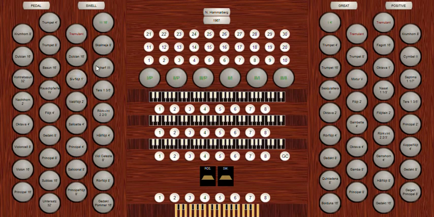Here we have a 3-rank Mixtur. Very shouty, very loud by itself. Wouldn't play that for too long on its own. Gets a little annoying after a while. But it's not too bad when used correctly.